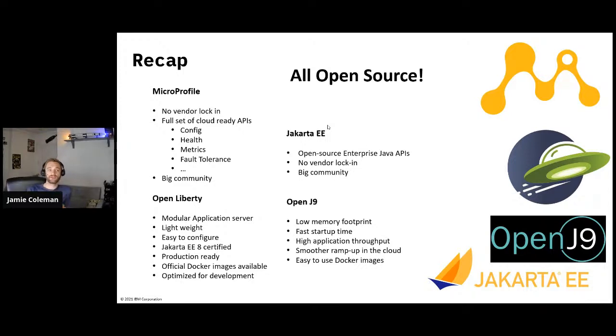OpenLiberty is a great cloud-native runtime. It's modular, like I showed. It's really easy to configure. It's all done pretty much in one place. It's really lightweight and scales pretty quickly. It's Jakarta EE certified, I think one of the first two. It's also production ready, and it's got loads of different Docker images as well.